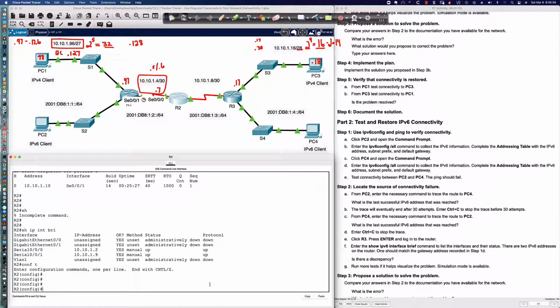So the serial 000 interface, that IP address 10.10.1.2 is not in that 10.10.1.4/30 network. That's why the EIGRP adjacency isn't up, and that's why we can't get beyond serial 001 on router 1. So we're going to go into int serial 000.